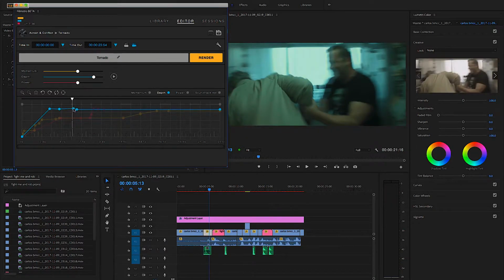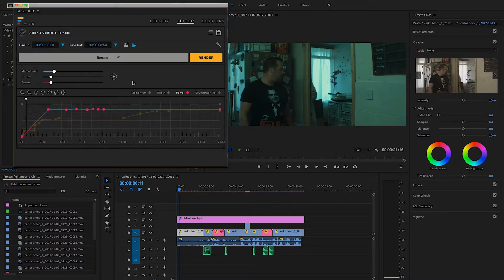Right, so that sounds okay to me. Let's bring that one up. Let's go to power and let's do the same thing with power. So I'm going to bring my power up to about there. I want it to kick off. The score really to get punchy when I grab Rob by the arm. So let's try again.